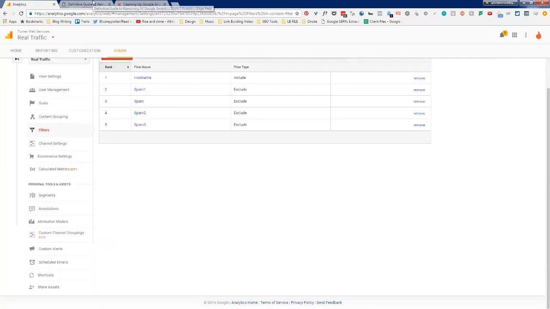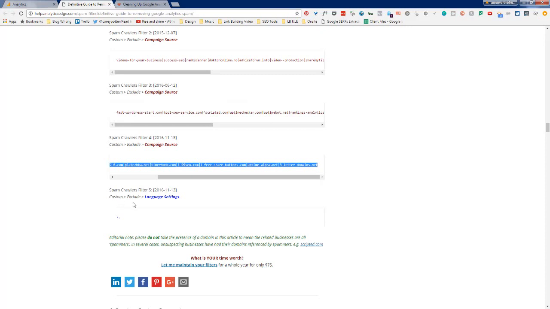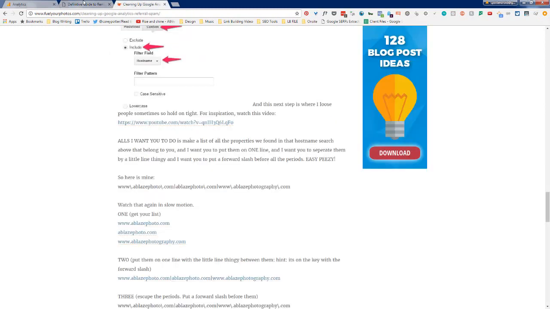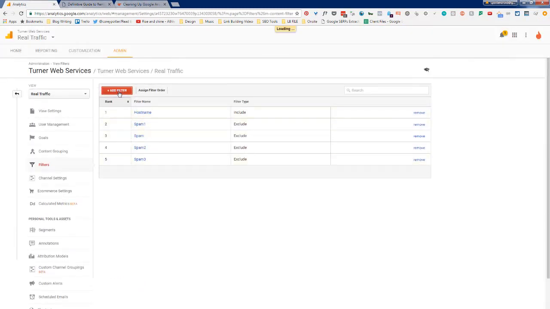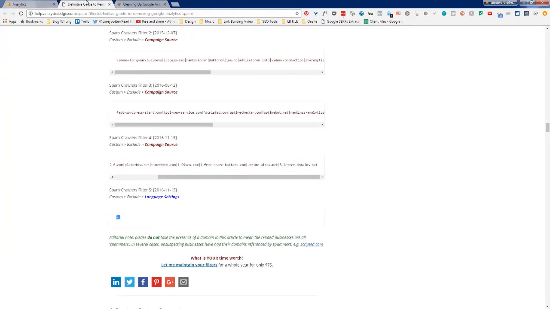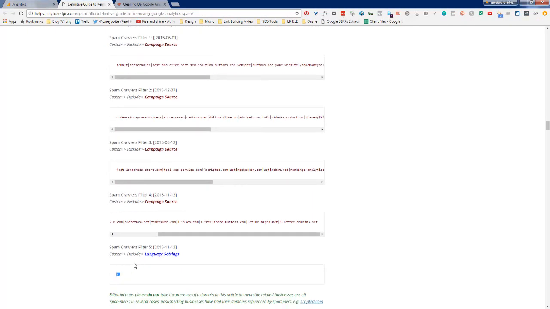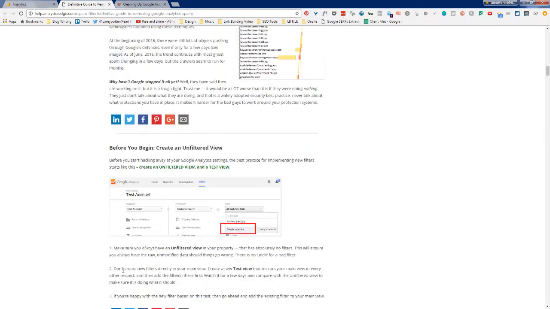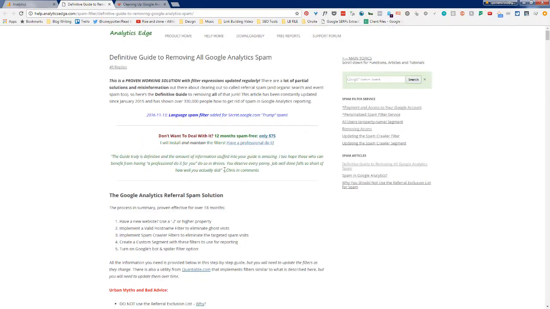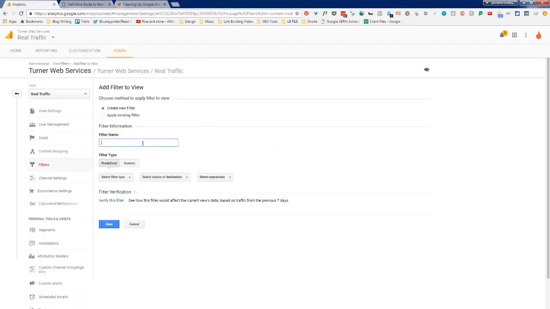And then notice here they've added one more. We're going to do a custom exclude language settings and just do a backslash period. So let's go ahead and add that one as well. It's a new one that I've never added before. It's because of the, you can see here, I included it up here. A language spam filter for the secret google.com Trump spam. Some of you may have seen that one. I've heard a few people posting about it.